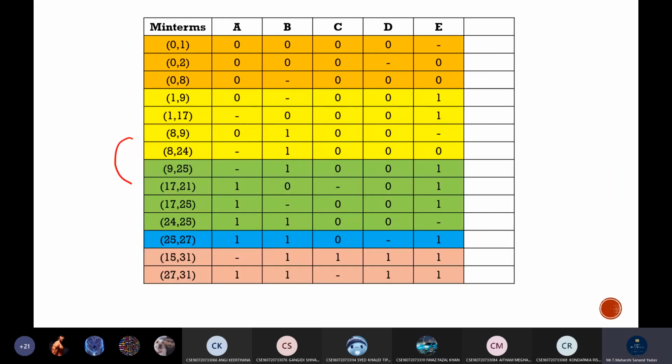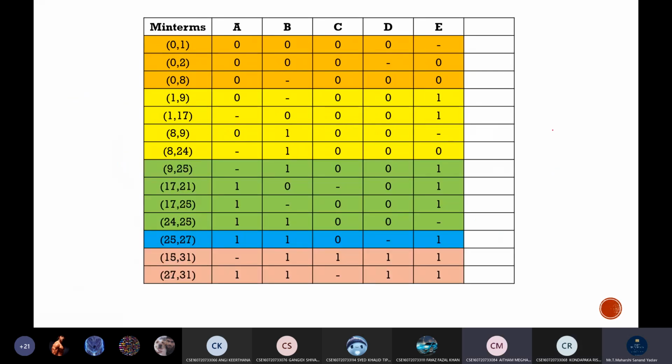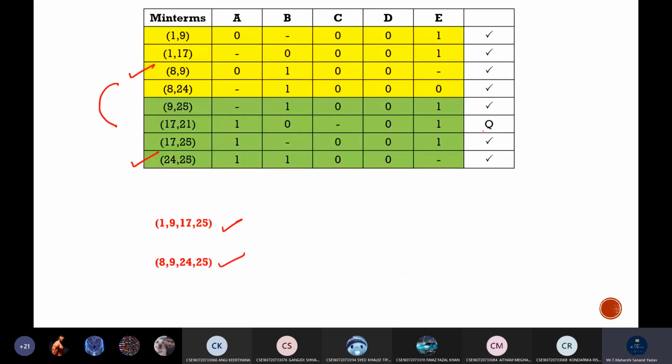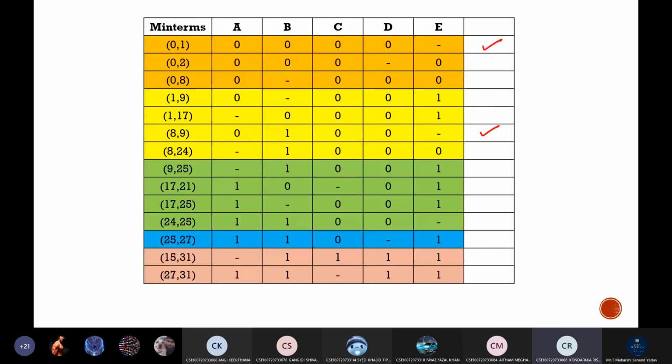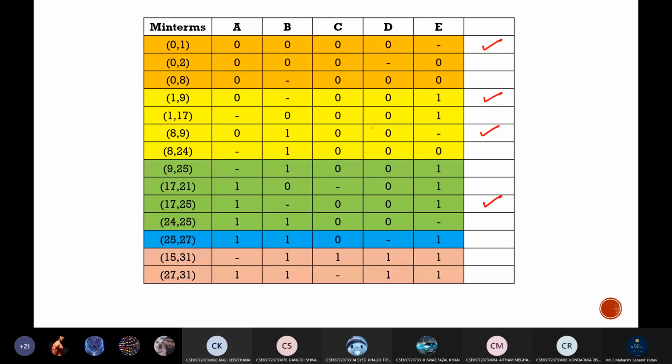How many are covered? Let me check. So we got 0189. 0, 1 is covered and 8, 9 is covered. Next, 1, 9, 17, 25. 1, 9, 17, 25 is covered. Next, 8, 9, 24, 25. 8, 9, 24, 25 is covered.